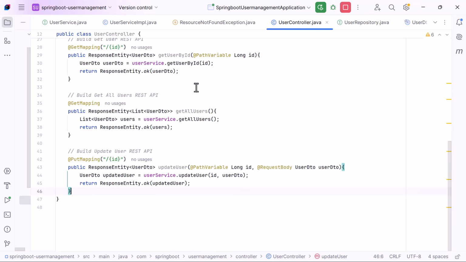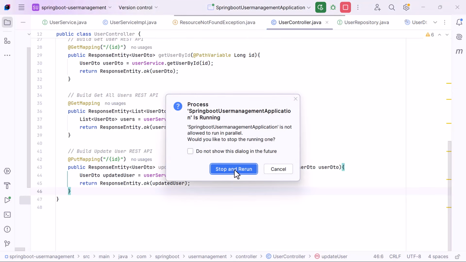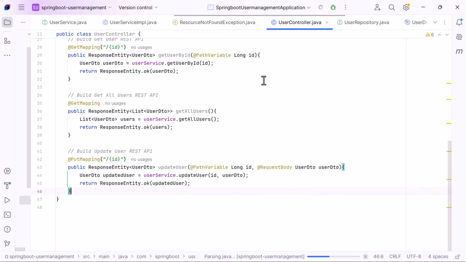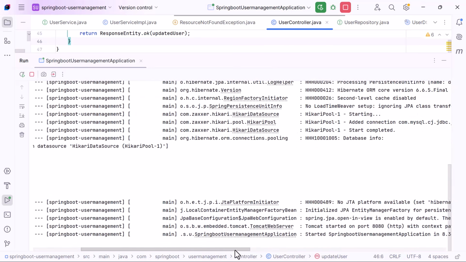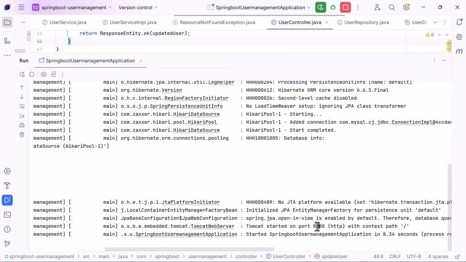Next, let us rerun our Spring Boot application and let us test this REST API. So from here, I'm going to stop and rerun the Spring Boot application. You'll notice here our Spring Boot application is up and running in the embedded Tomcat server on port 8080.